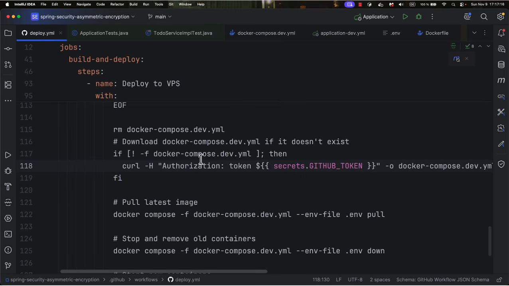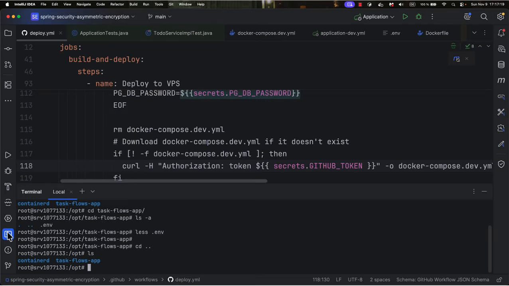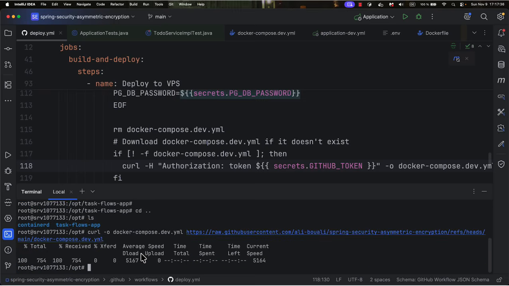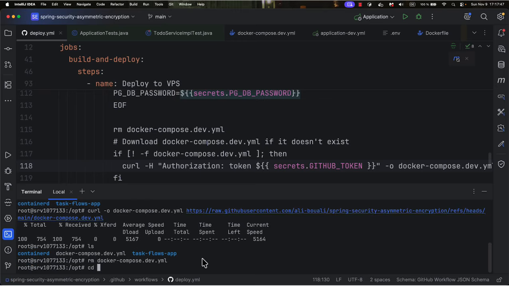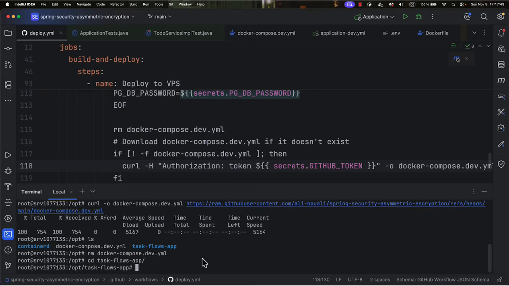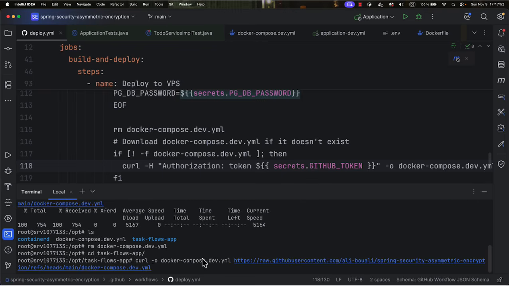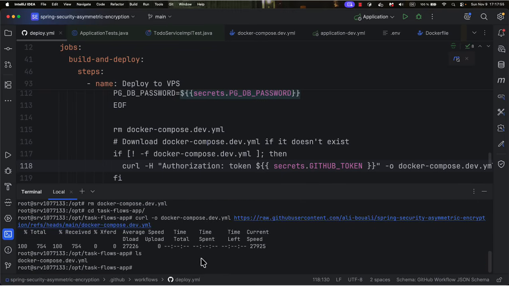This is just a fix, and to make sure that everything is fine, I can also execute the curl command in here with -o docker compose.dev.yaml, and then from this location, and let's see if this works or not. Now if I do ls, okay, now I have my Docker Compose file. Let me remove it: remove Docker Compose file, cd task flows, and then let's execute the command once again. All right, now if I do ls, I have my Docker Compose file.